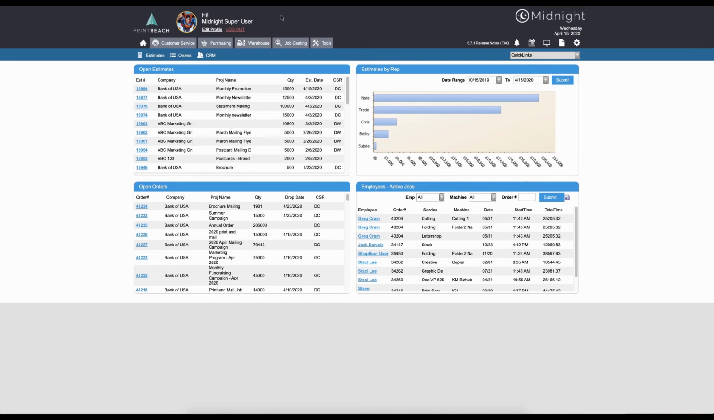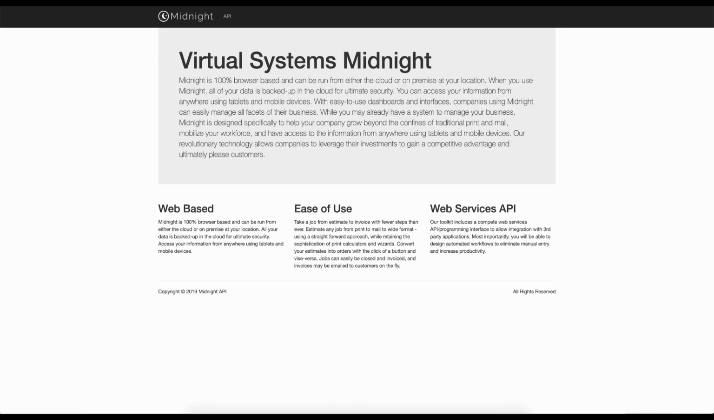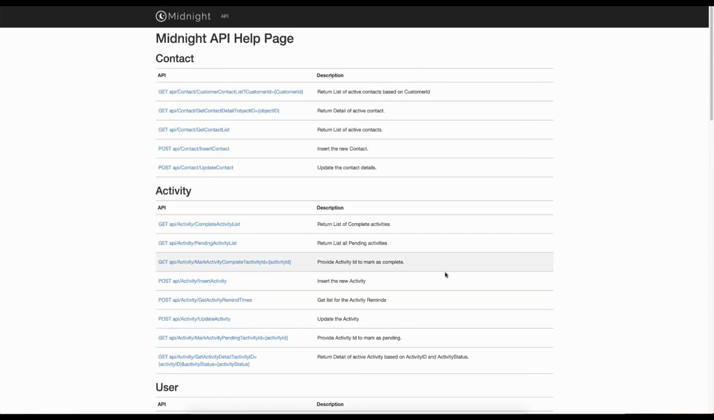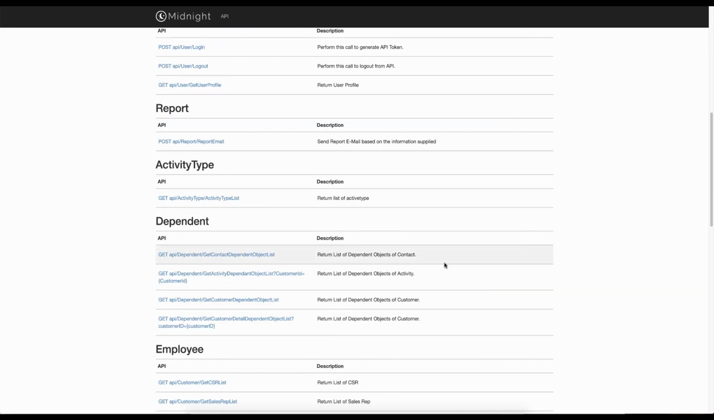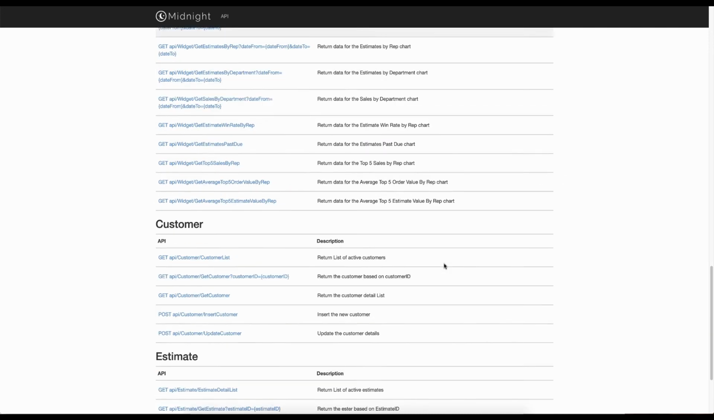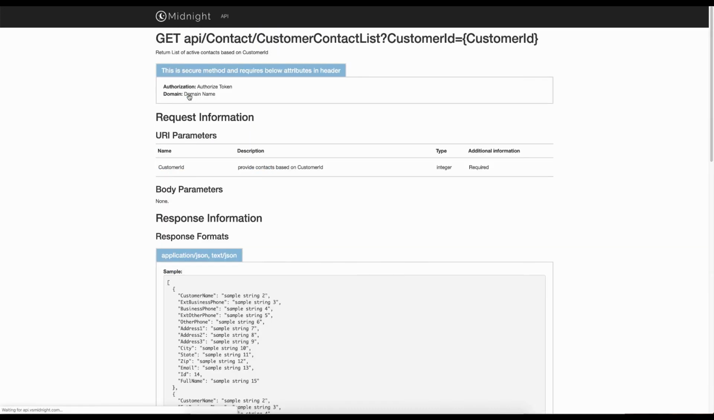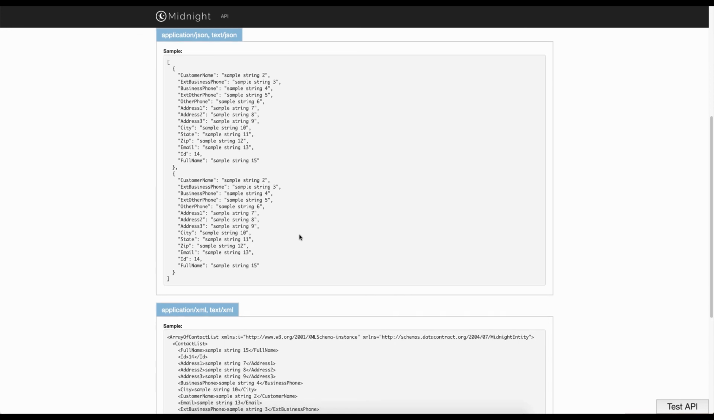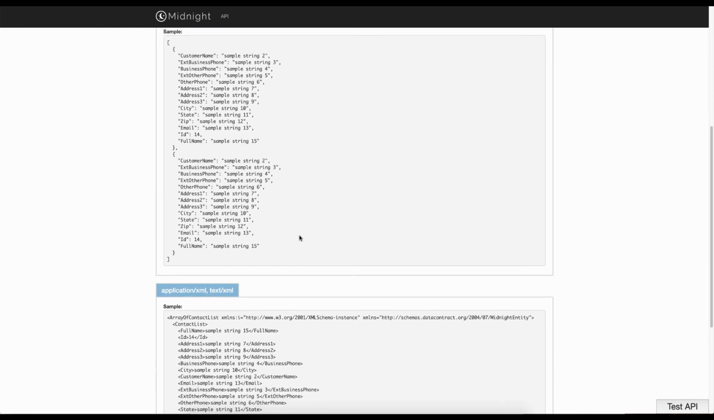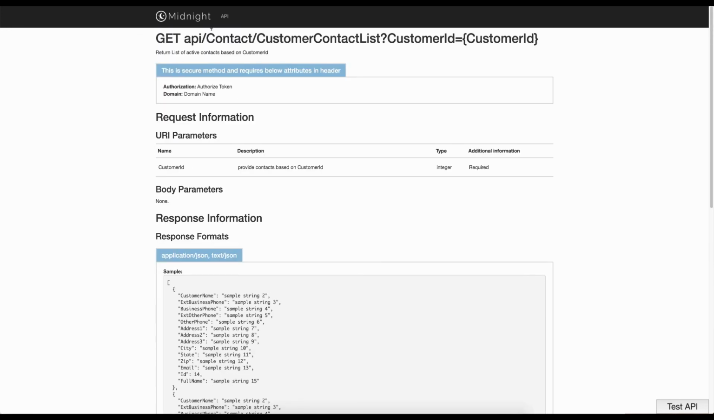All right, guys, and the last and final thing I wanted to highlight on this release was our new REST API. So if you went to api.vsmidnight.com and clicked on the API link in the header, you'll see an ever-growing list of RESTful API methods that we're adding to Midnight on a daily basis, and a lot of cool functionality, a lot of resources here, so absolutely check it out if you're a current API customer or if you're interested in utilizing our REST API.